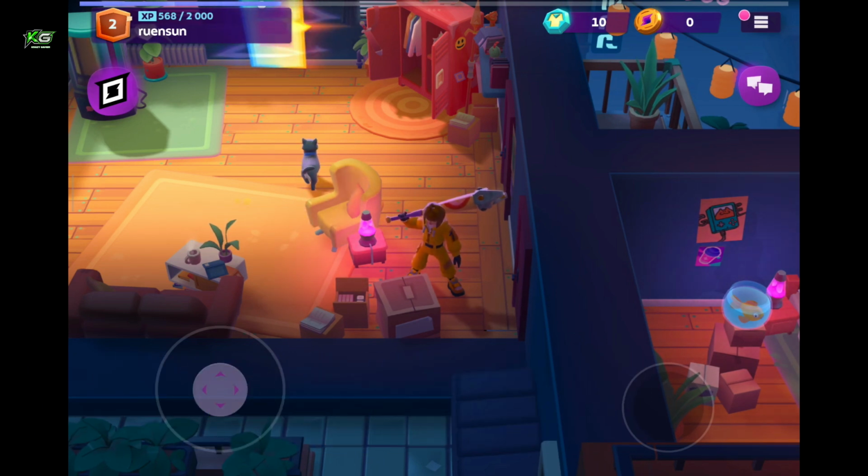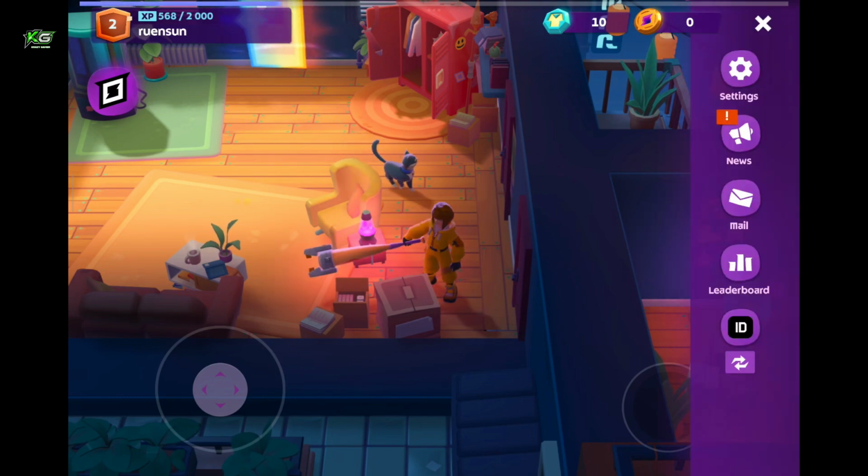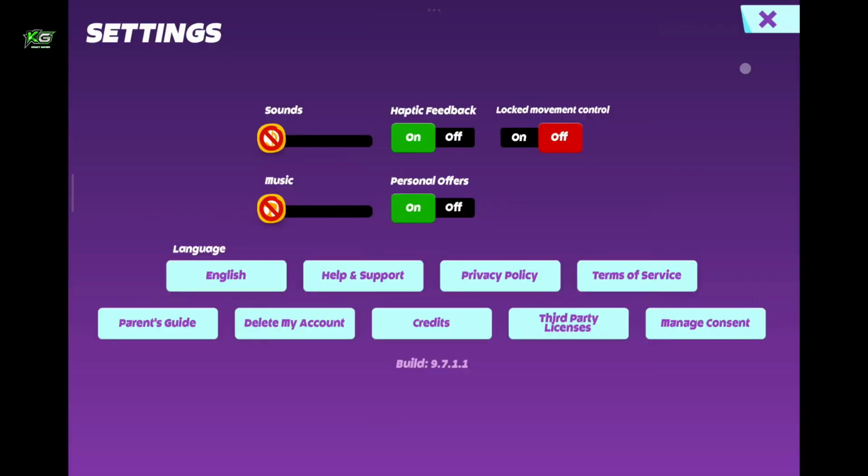If you are looking to disable haptic feedback in the Mo.co game, then first of all launch Mo.co on your device and then tap on the 3 horizontal menu button at the top right corner. From the expanded menu, click Settings. Inside the Settings menu, look for the haptic feedback button and tap on Off.